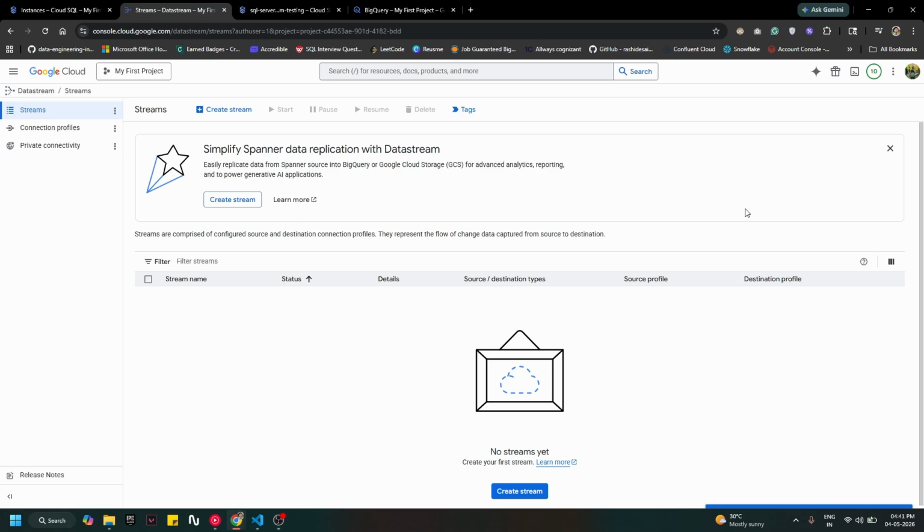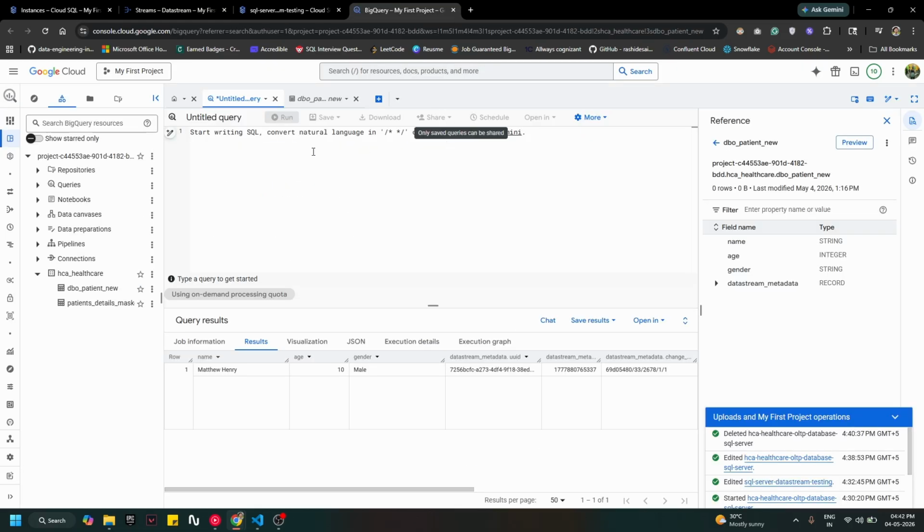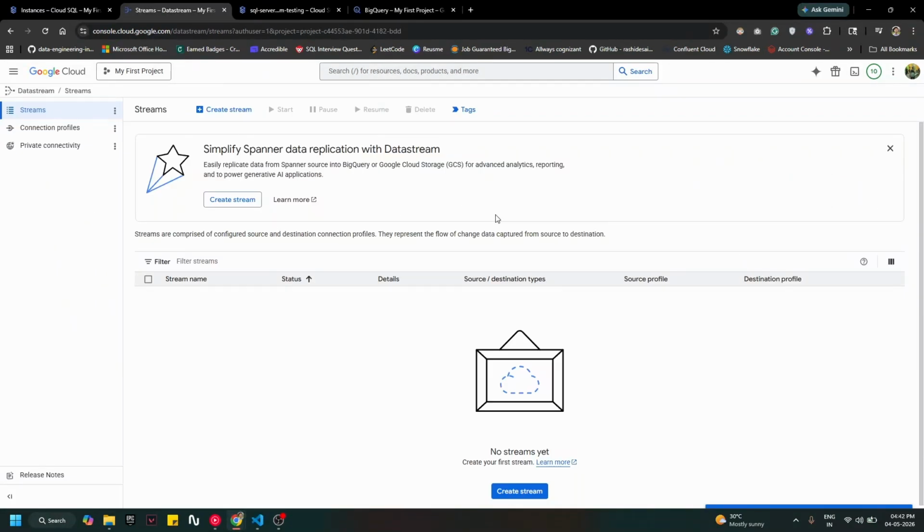Hi everyone, so today we are going to explore Datastream. Datastream is a tool provided by Google to capture CDC, change data capture, for Cloud SQL, Postgres, MySQL or SQL Server. What we can do is create tables on SQL Server or Postgres, and whatever changes happen in those tables will be replicated to your target table, which would be present on BigQuery or some other service. That's how CDC works.